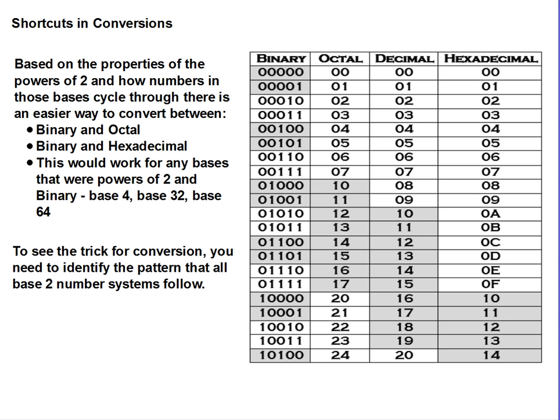But because of the way powers of 2 work, there are some really quick and easy shortcuts for converting between binary and octal and binary and hexadecimal. And we're going to go through those today. And this actually works with any base that is a power of 2. So if you had a base 4, base 32, base 64 number, it would work.